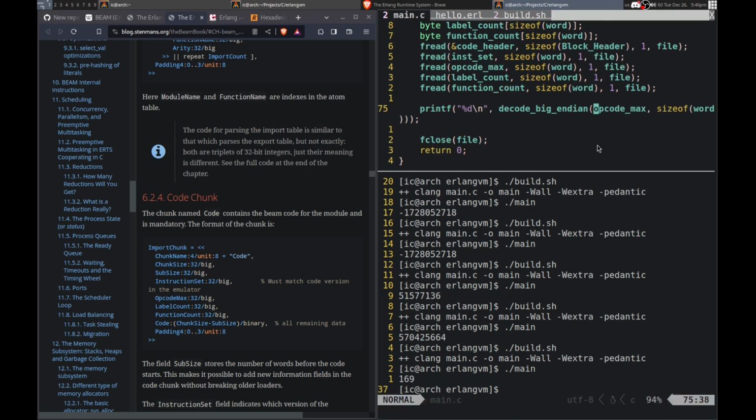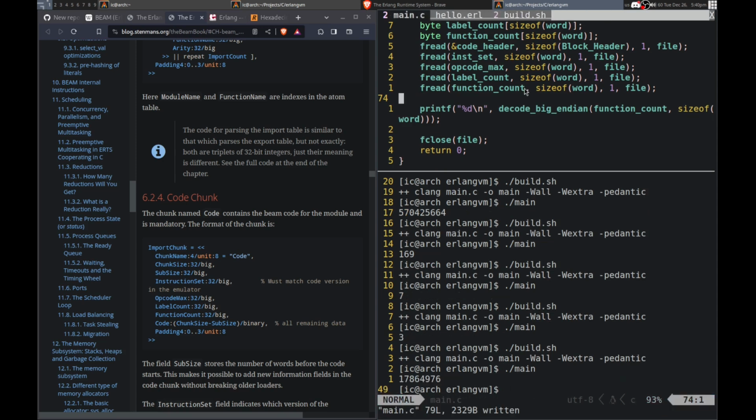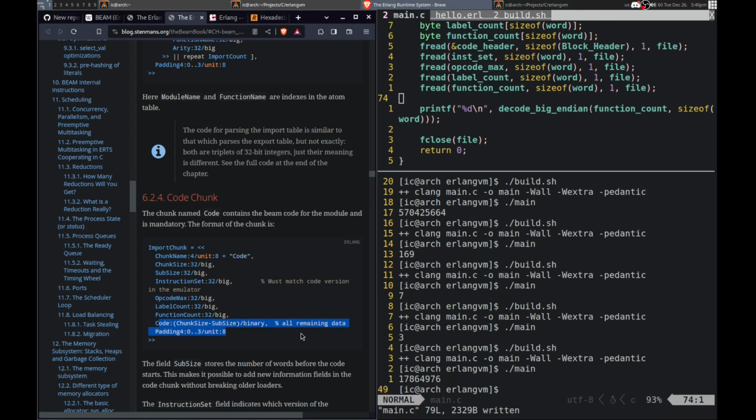There we go. That is right. Okay. Label count. I think that should be 1 as well. That's 7 actually. Okay. Function count. 3. Alright, so why is there 3 functions? Alright, so what happens if I try to read into function again? What is the next thing? Alright, so it is not a number. So, this is going to be the code. So, we did actually read it all properly. So, I don't know why this is 0.